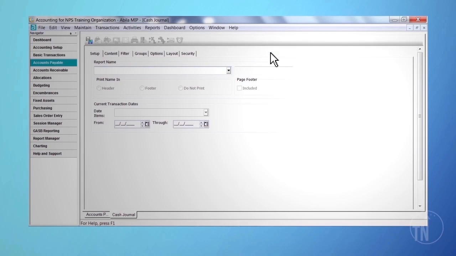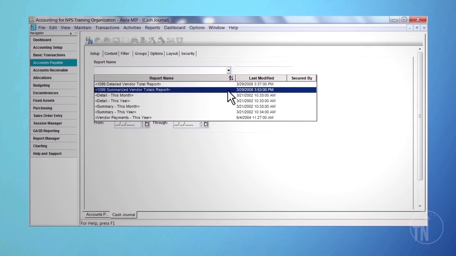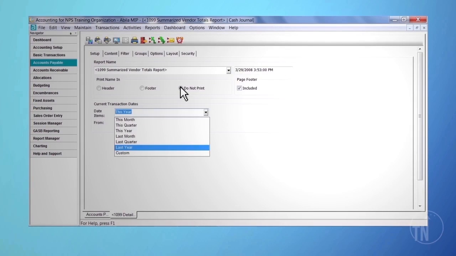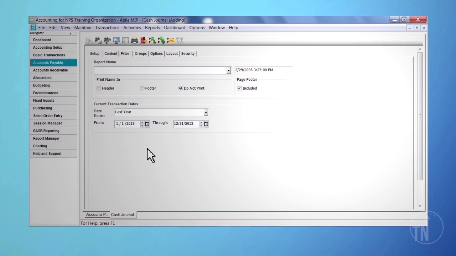We recommend that you first run the default 1099 Summarized Vendor Report. Running the report in summary will give you the opportunity to evaluate if you have coded your transactions properly. The default report will display the current year's dates and will need to be changed to last year's dates. After you change the dates, you will need to assign a new report name to the default report, since changes were made to the report.